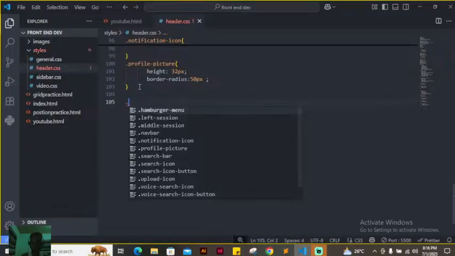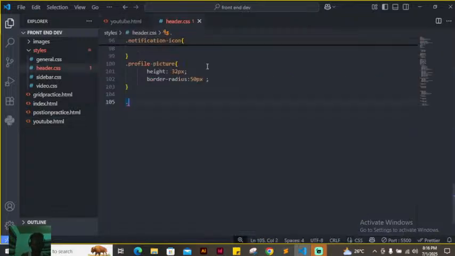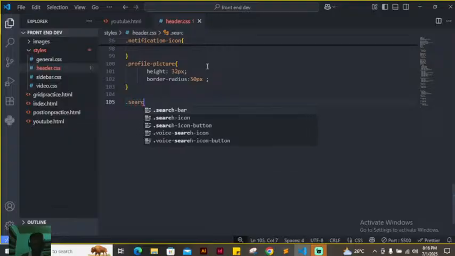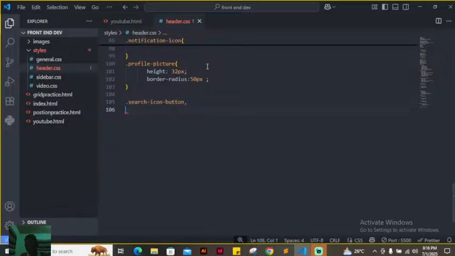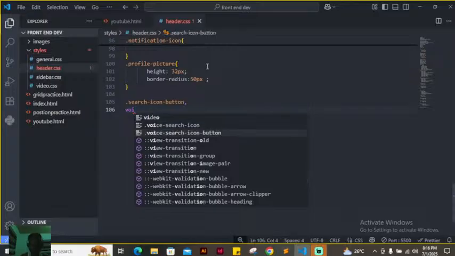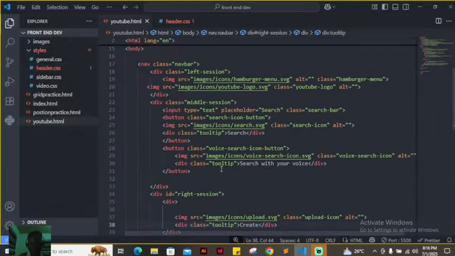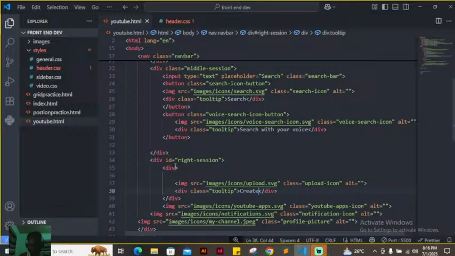So let's call the classes. From this HTML that I have here, I think the class this one belongs to is search icon button. So I'm going to call it here because I want to do something with it. Search icon button. Then I want to call the others, voice search icon button, I have that also there. Then I think I said I'm going to create this one. Did I give it the class? Yeah, this one here, let's give it a class of upload icon.